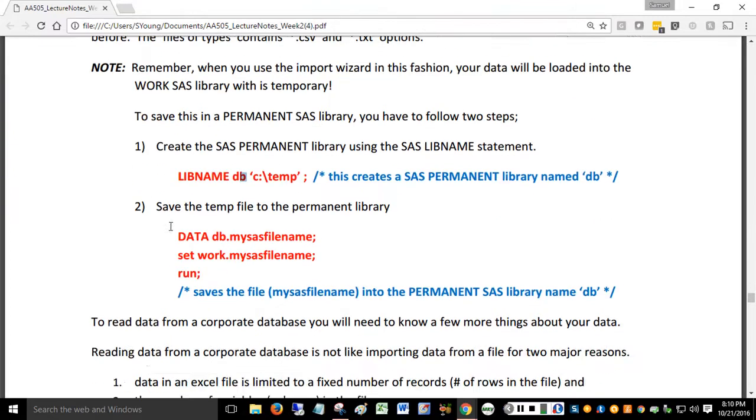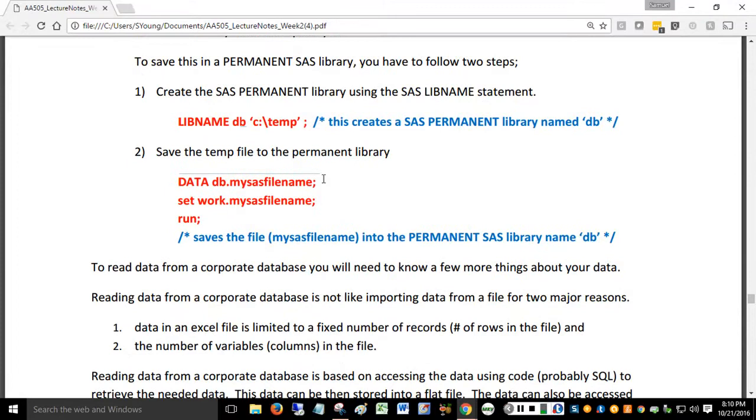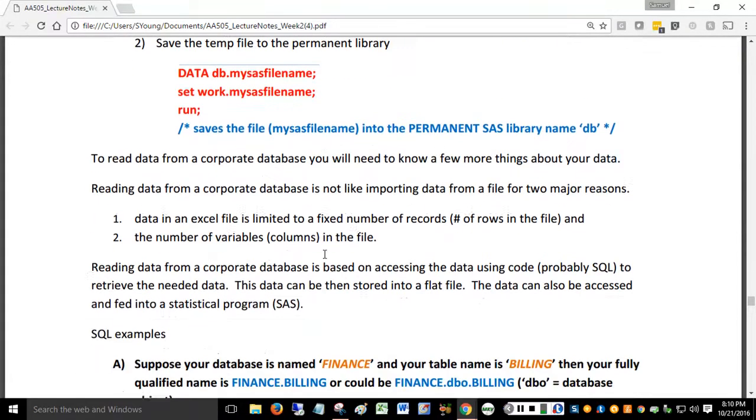You can use some SAS code to say data, it's a data step, DB referencing this permanent library. Here's the name, my SAS file name, and I can set the work, whatever my SAS file name is, and it will save a copy to the permanent data set.